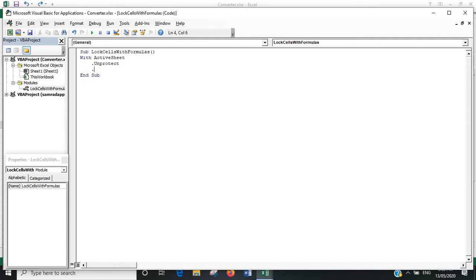So the cells that are locked is going to be false, as in normal cells will not be locked. So that's going to allow people to put in variables that they want results from.